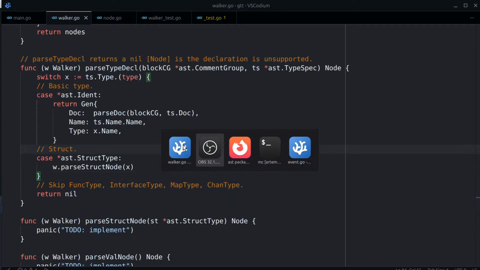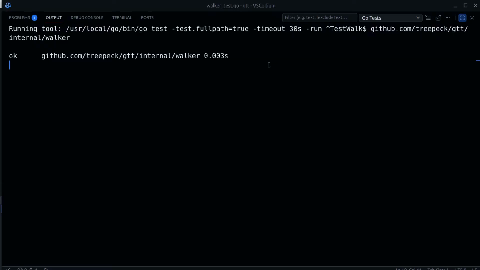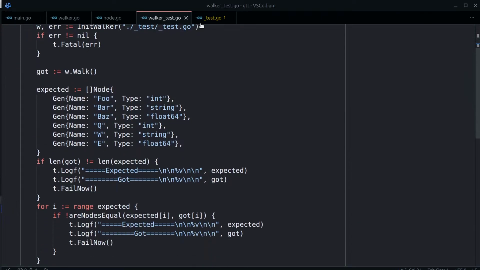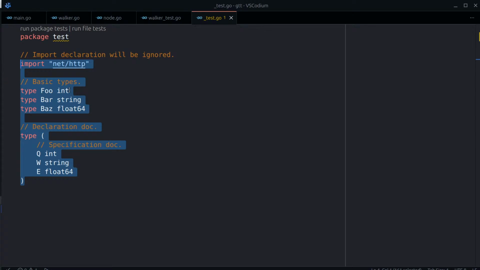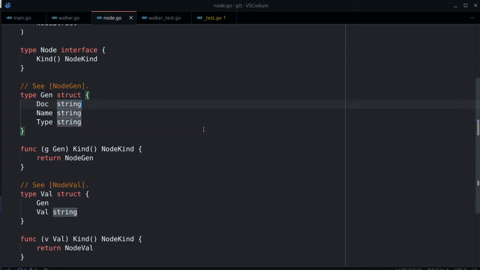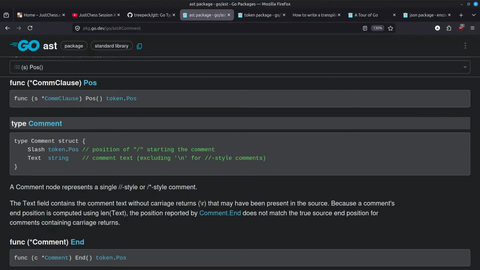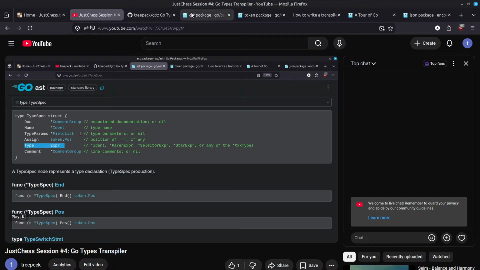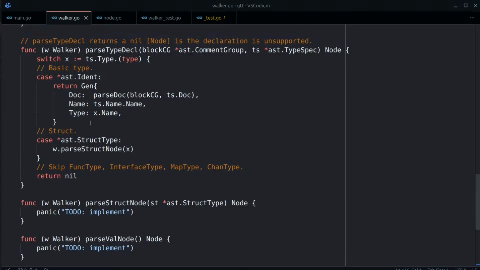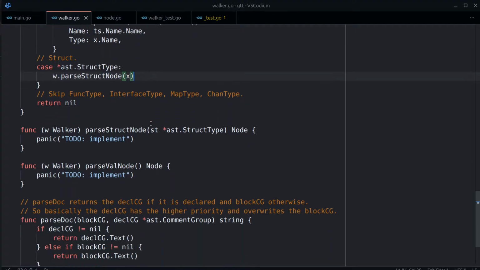Okay, so let's see what we got. Okay, so this test case is passing. So from this representation and from the go/ast package, we have made those generic nodes, and it is much more convenient to work with these types than with those pointers. I think you will agree with that. So we are basically doing pretty good. Now we should continue and parse the structures.